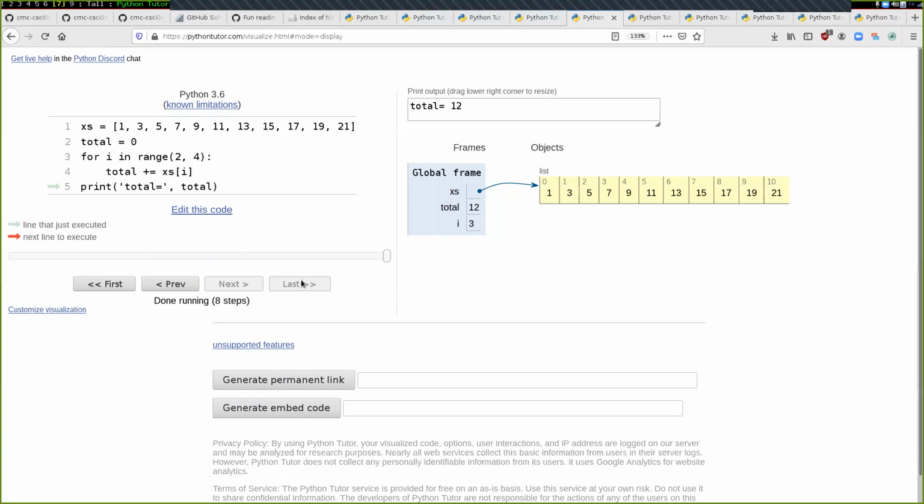And yeah, press the last, it evaluates all of this. The indexes that it's looking at are 2, 3, and 4. So you have to just remember that you count from 0 instead of 1, and you add up those numbers, and you get 12. Okay, 12.